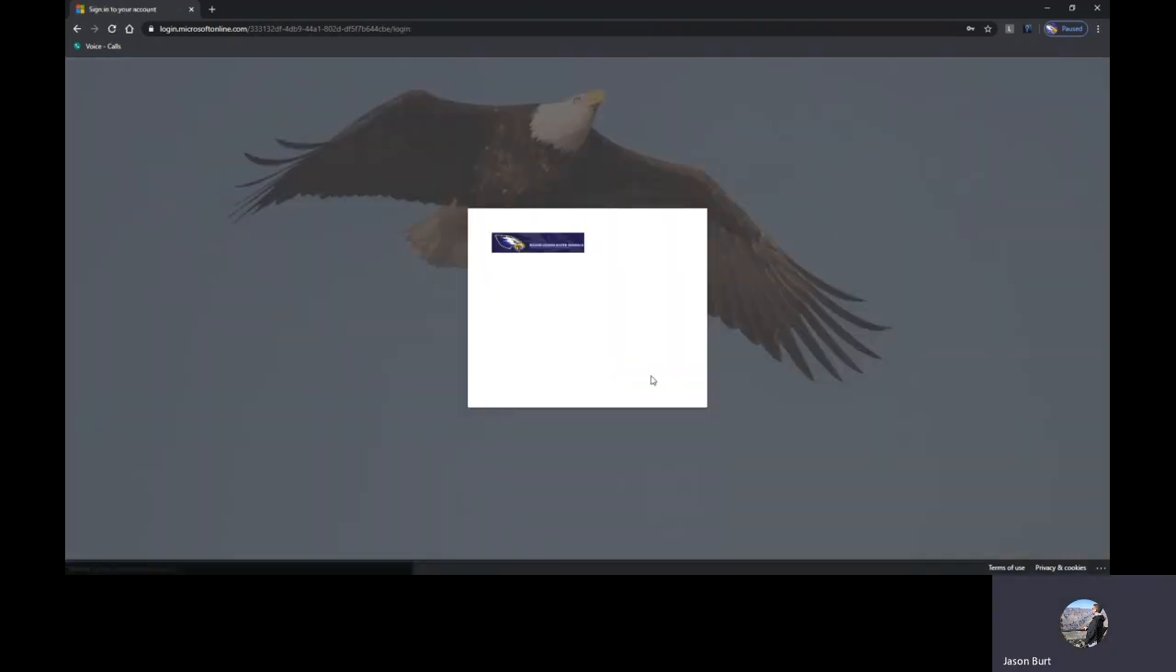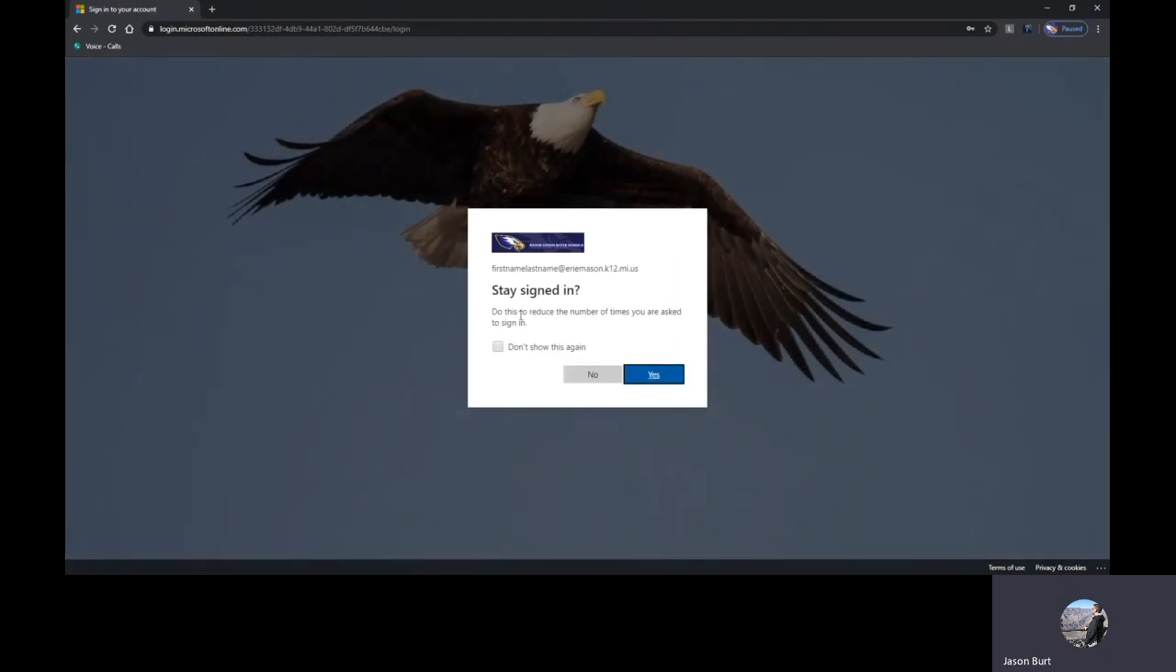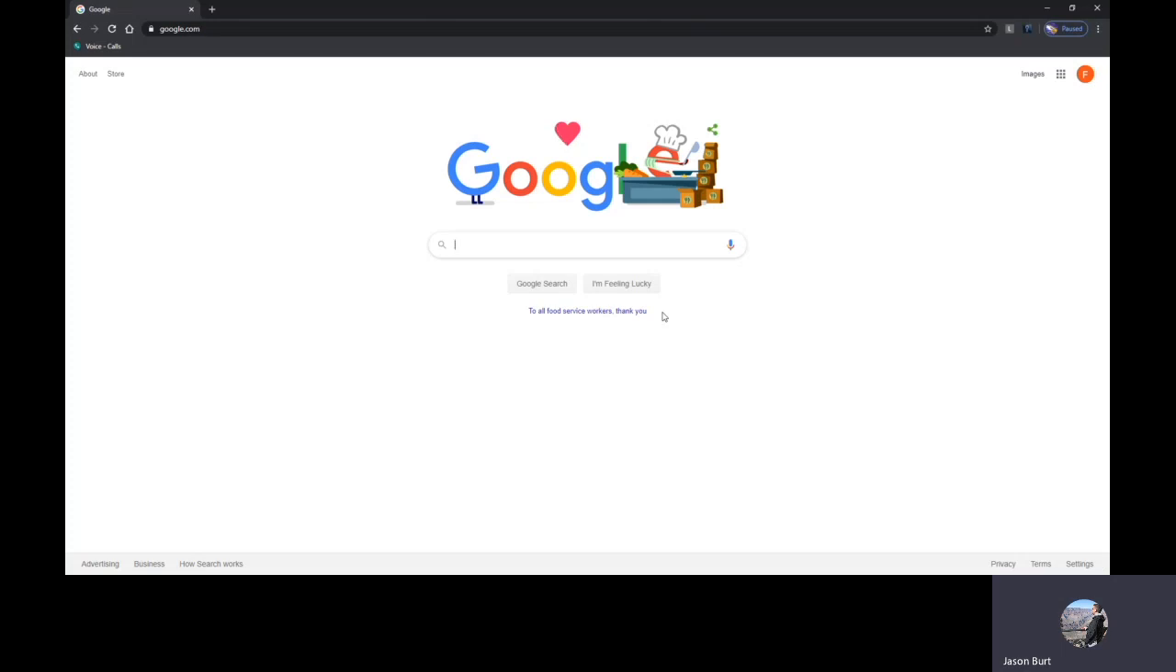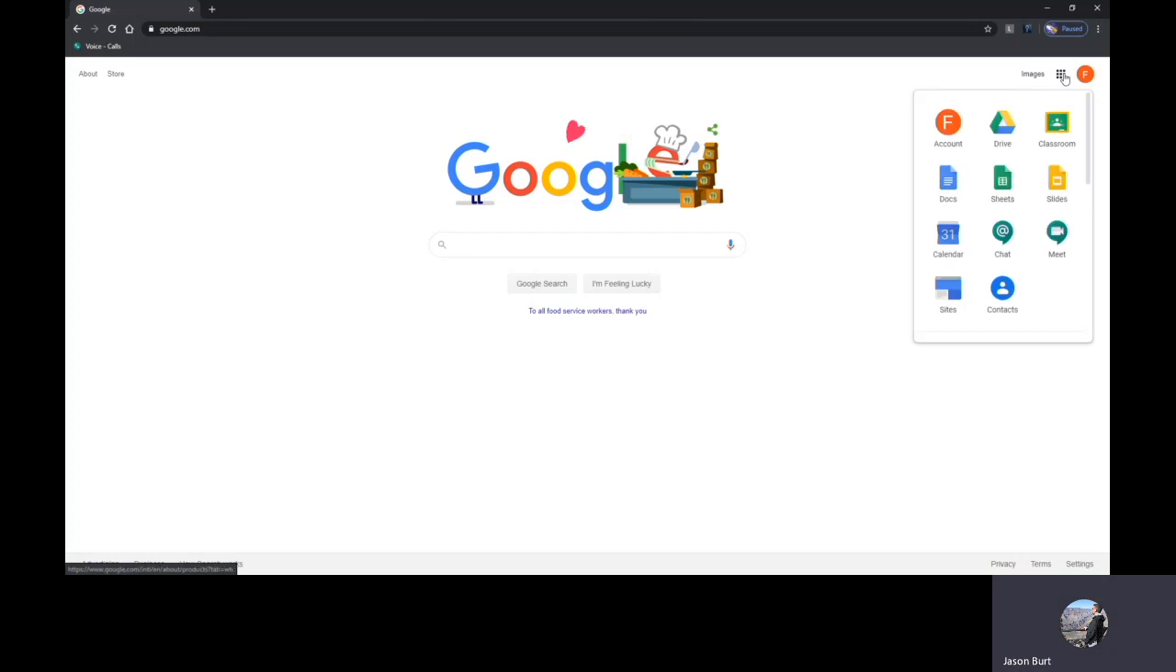After I enter my password in, it's going to ask me if I want to stay signed in. Since other people might be using this computer, I'm going to say no. It may ask you to verify if this account is yours. I can see first name, last name at eriemason.k12.mi.us is in fact my email. So I'm going to say Continue. But if my brother's or sister's email might be in there, I would change that. Now, I can go to Google Classroom.